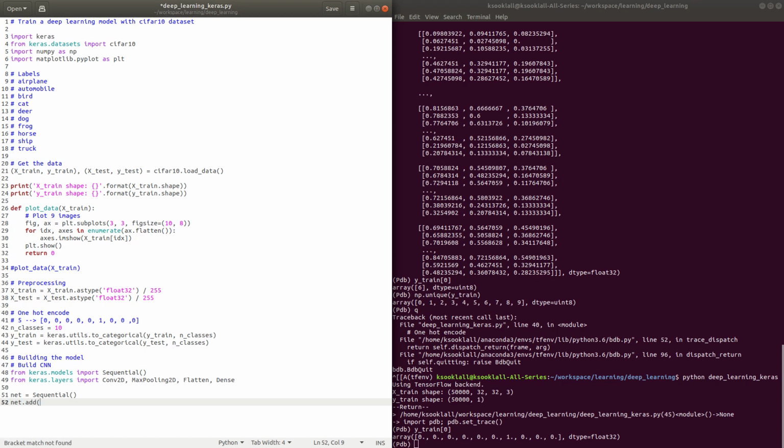So net.add, and we'll add a convolutional layer, and you have to specify the number of filters. For now, we'll just leave these as variables, and then we'll populate them later. So kernel size is whatever we decide. Padding, so there are two kinds of padding. There's same padding and then there's valid padding, and you can play around with these two to see how they work.